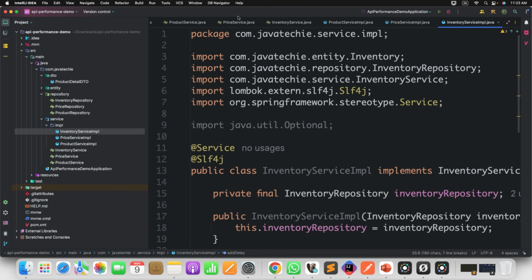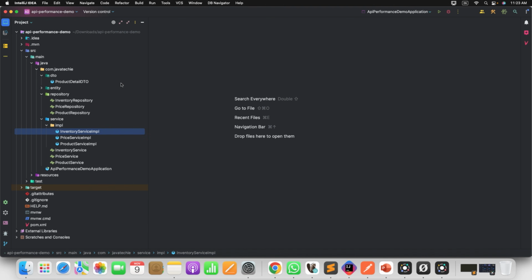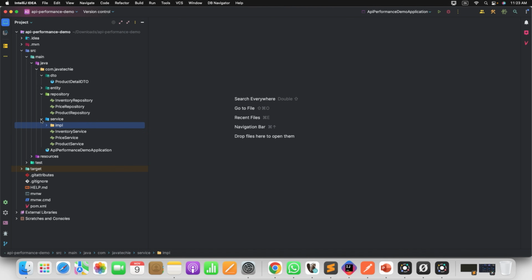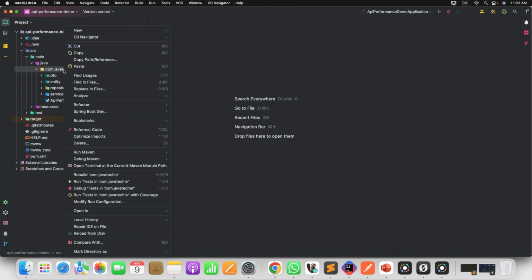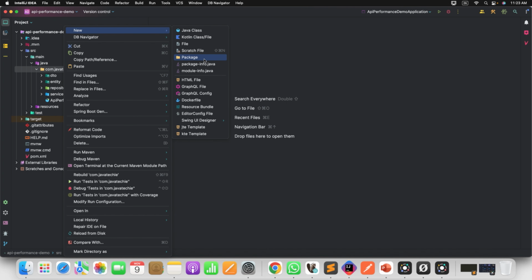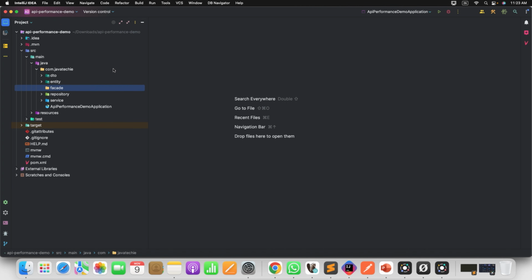Okay. Now what we will do, since we have created the service class, let me define a facade package which will act as, what I can say, something which can orchestrate the business logic from the service layer. Okay. So we can have a separate facade to just demonstrate sync and async. So I will just create another package. Now just let me create a class, say, product sync.